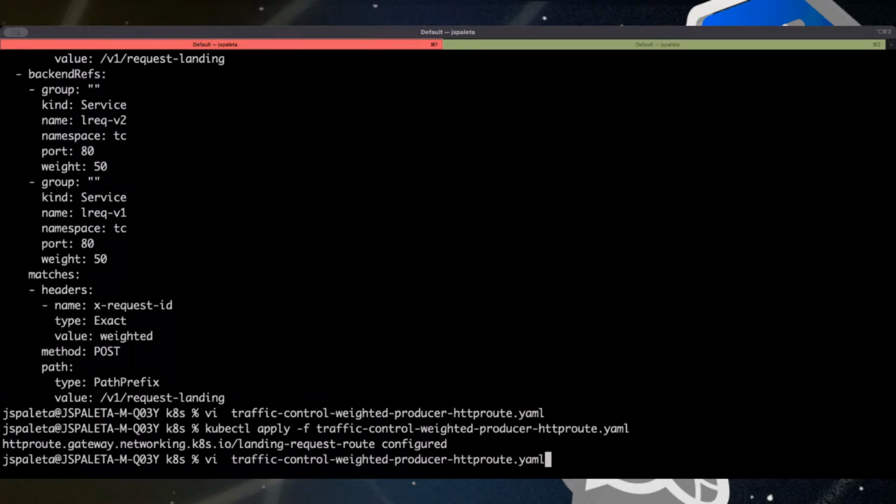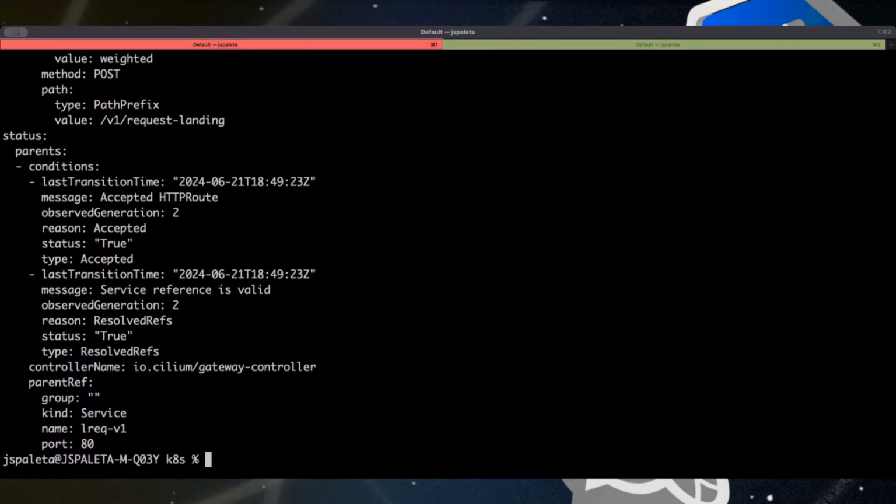If I apply it, now I have a status, and it's saying the conditions: it's an accepted route, the service reference is valid, and it's attached to a service in the same namespace. So once you get this information about accepted, then it's active. So what does that mean? It means that I should be able to interact with this.